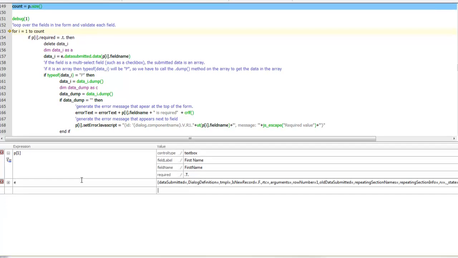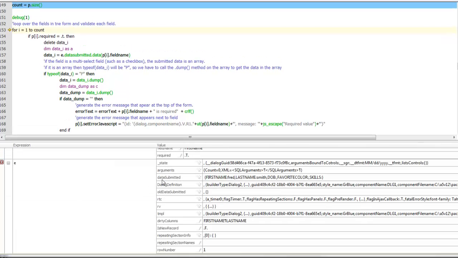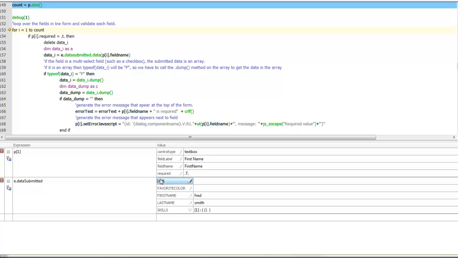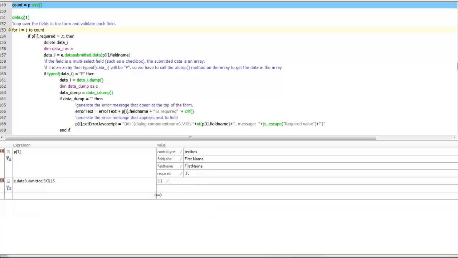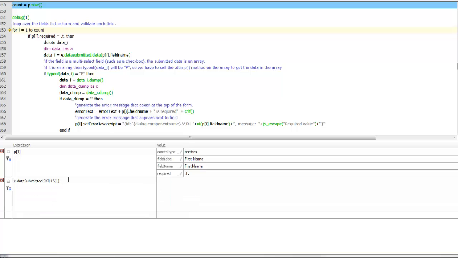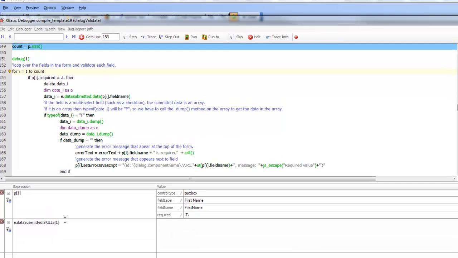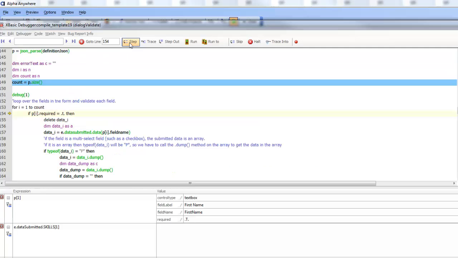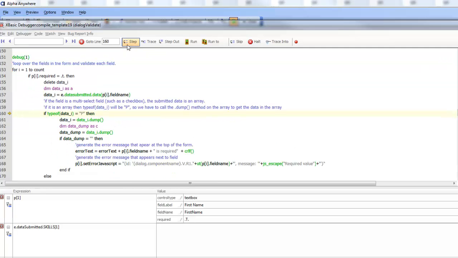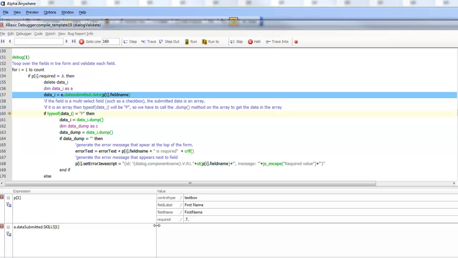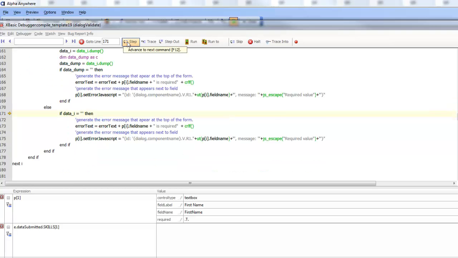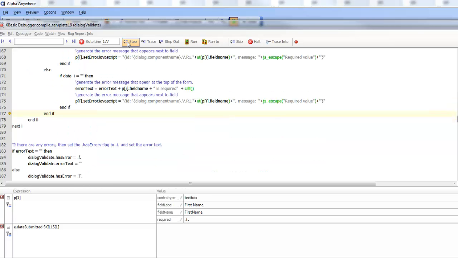If we also go here and look at e.data submitted, we can see that date of birth, favorite color, first name and last name are just regular text fields, but skills is an array, and the skills array right now is empty. So if we step through this, the first field, data I, is Fred, and since Fred is not equal to blank, we don't generate an error.